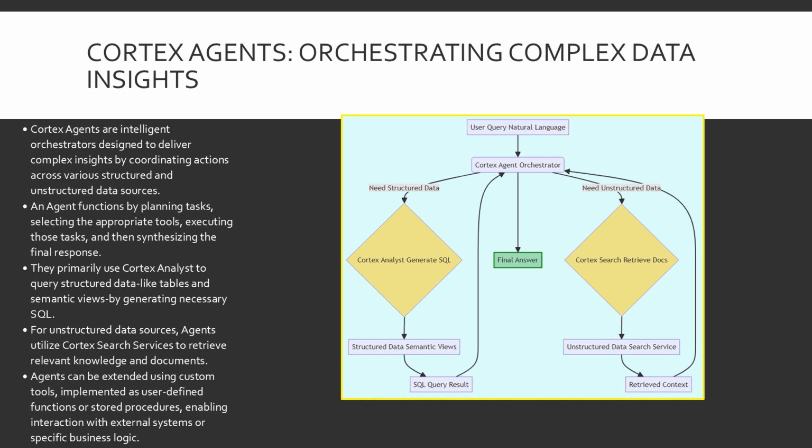It first plans the steps required to answer a user's query, then selects and utilizes the necessary tools to execute those planned tasks, and finally synthesizes the collected information to generate a grounded, comprehensive final response.